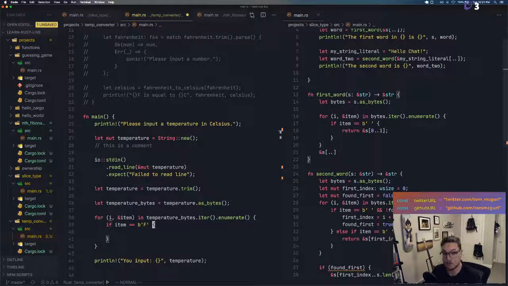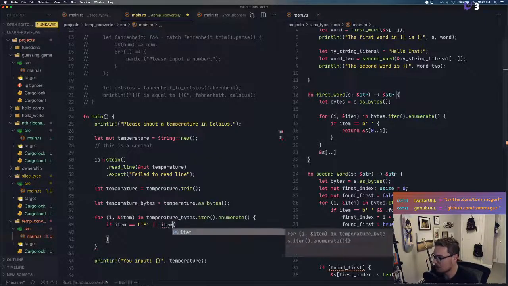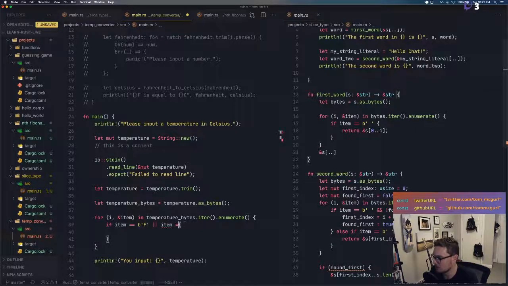Or lowercase f, and maybe we can convert the byte to be lowercase, but what we'll do is just do a check for item equals BF for now. Then what we'll want to do is return the string that's everything up to the point where we found this. And so we learned how to do that.